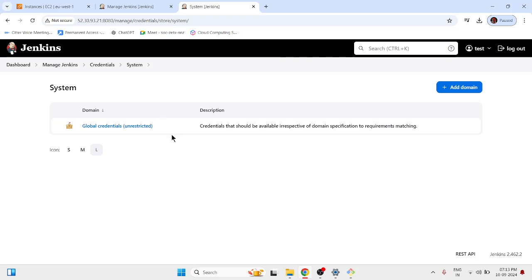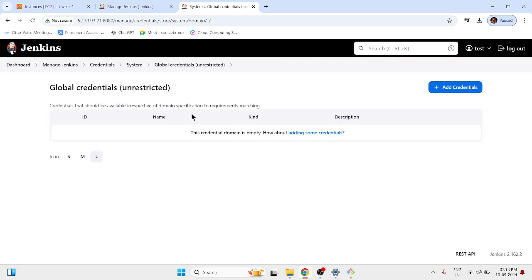So let it open. Yeah, it's open. I don't know why it is slow today, but that's okay. Yeah, so you simply add your credential. There are multiple types of credentials. You can add either username and password, or an SSH key, or a secret file also. If you have any file which has some secret content, you can use that. That is also one thing.